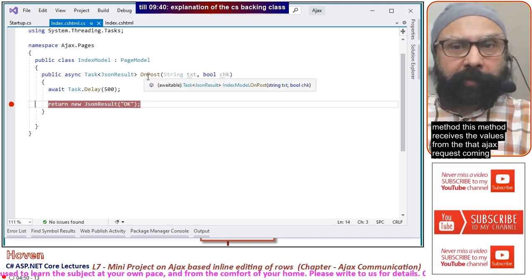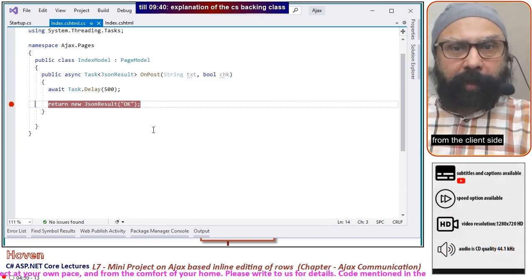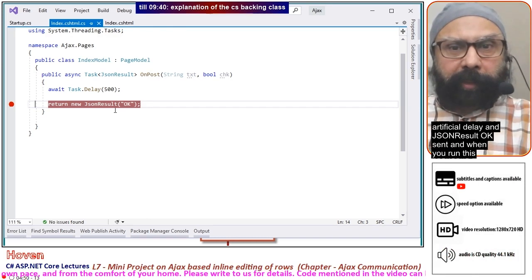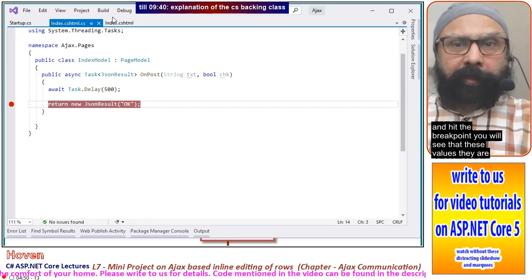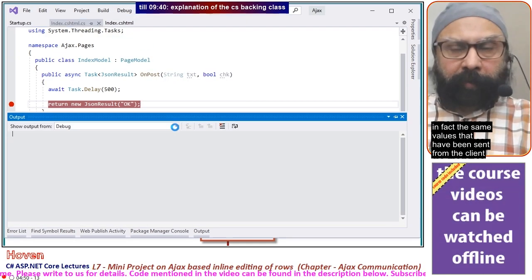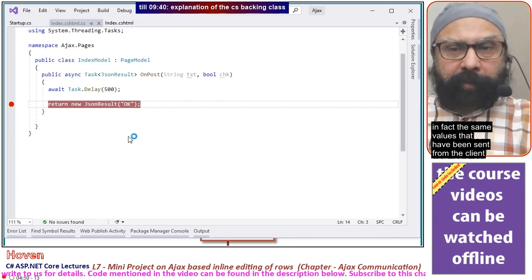This method receives the values from the Ajax request coming from the client side. An artificial delay and JSON result OK is sent, and when you run this and hit the breakpoint, you will see that these values are in fact the same values that have been sent from the client.